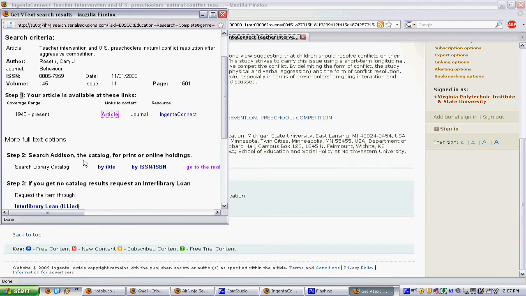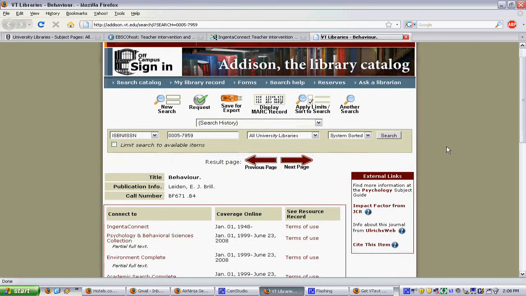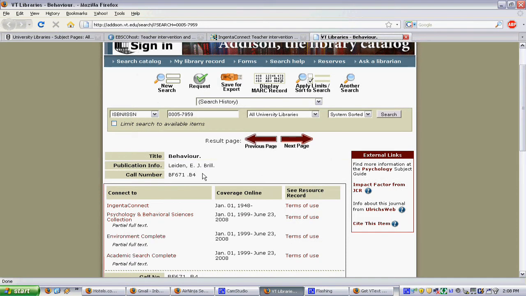So you click on that, and it takes you to the Virginia Tech Library webpage. And what this tells me is Virginia Tech's library has this journal, and they give you the call number, so basically it's available in the library. So if step one is not met, and in step two, if you find that the library has it, then you can go ahead and go to the library and pick it up.